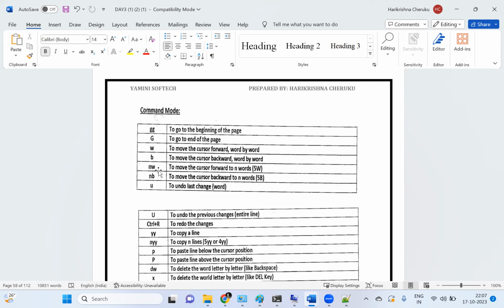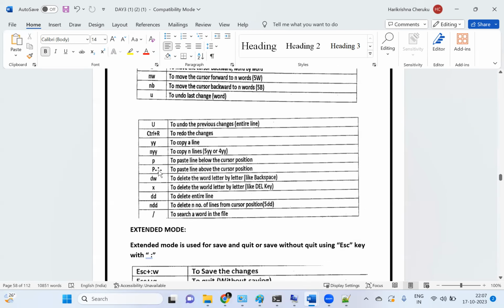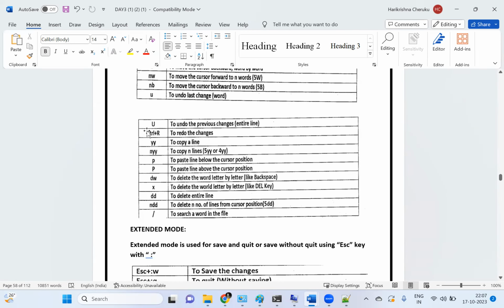Small u is nothing but to undo the last change. Capital U is nothing but to undo the previous changes. Control R is nothing but to redo the changes. yy is nothing but to copy a line, and nyy to copy a number of lines, like 5yy, 4yy. p is nothing but to paste the line below the cursor position. Capital P is nothing but to paste the line above the cursor position.